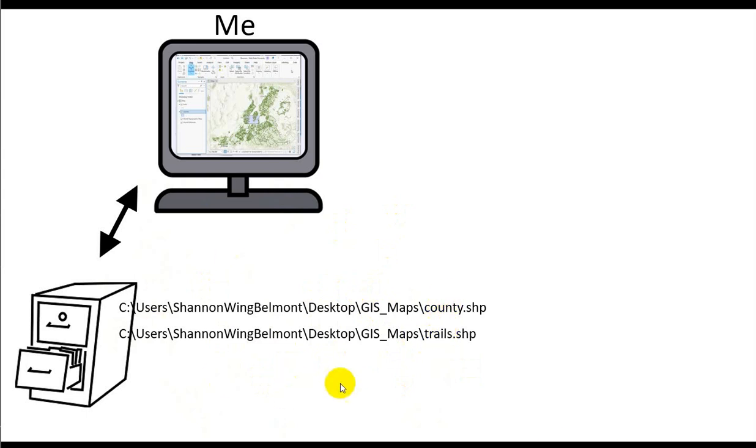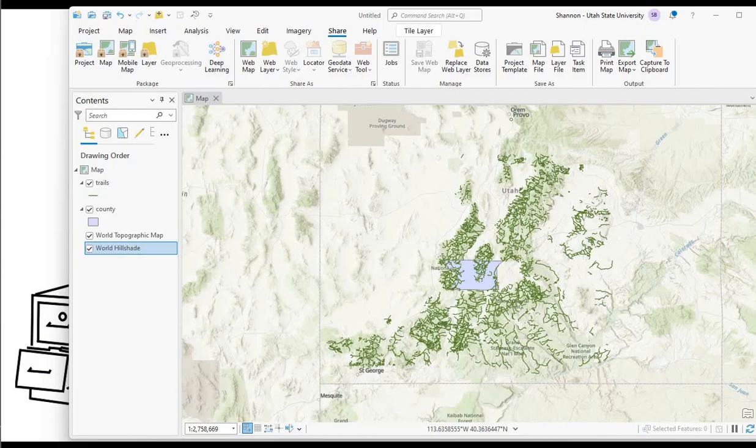These data layers aren't contained in the project itself. The project stores the path, the location of these two data sets as they're stored in my file tree on my computer. I'll show you.